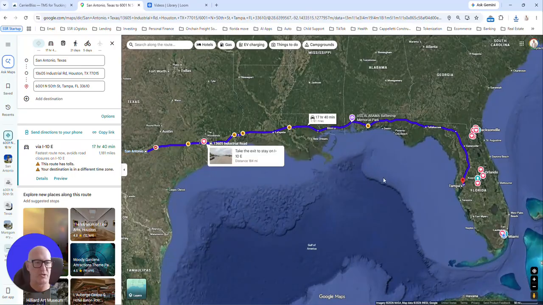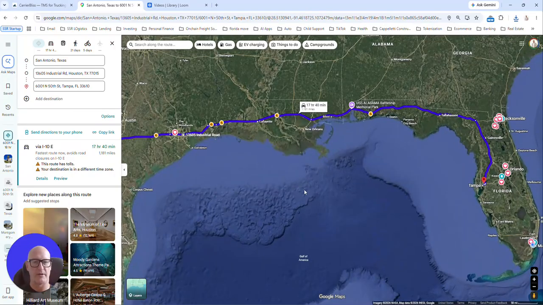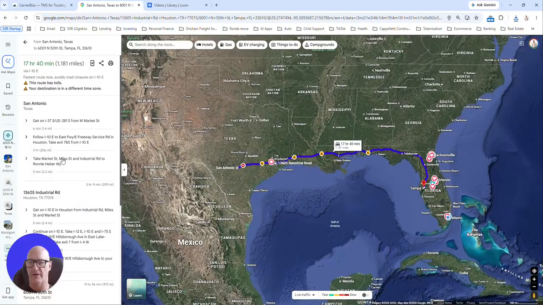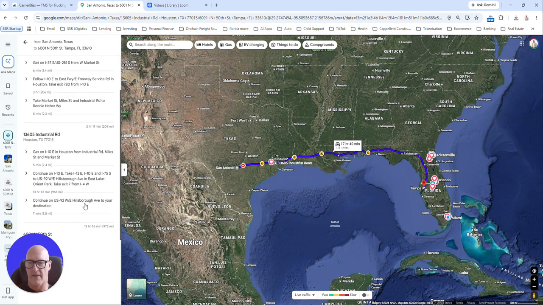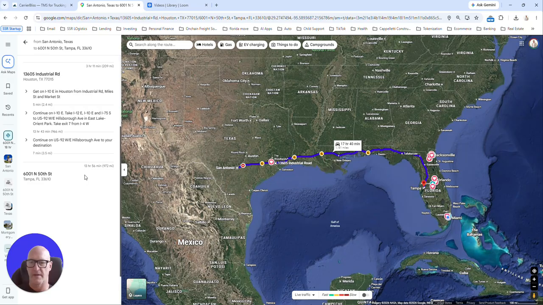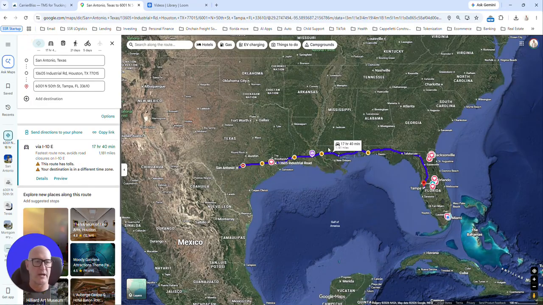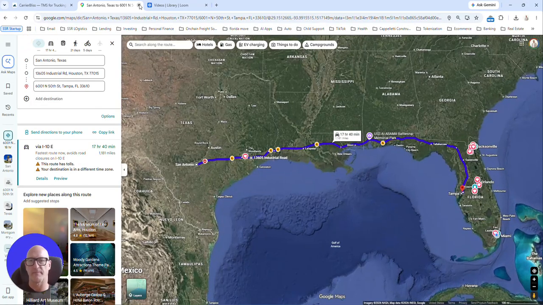picking up in Houston and delivering to Tampa. It shows you the total miles, and you can see the details. From San Antonio to Houston, it's 209 miles, approximately 3 hours and 11 minutes. And then the loaded miles is 972 miles. So this is a good, quick way to gauge your route.